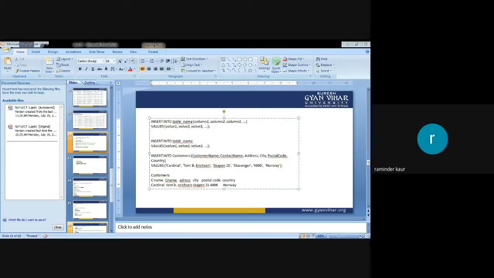A null value is different from a zero value or a field that contains spaces, because a field with a null value is one that has been left blank during record creation. So it is different from the zero value.